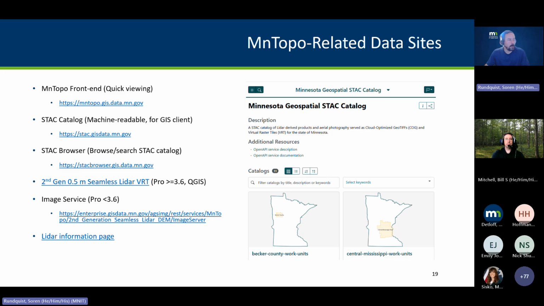And then we have this slide here. I know other folks have asked what's the link for the browser, what's the link for the stack catalog, front end, etc., image service. So this will be made public, so you'll have a reference on where to find all these things.